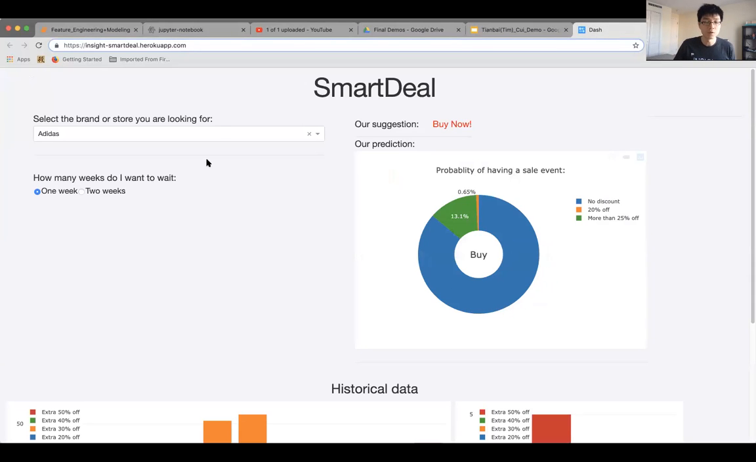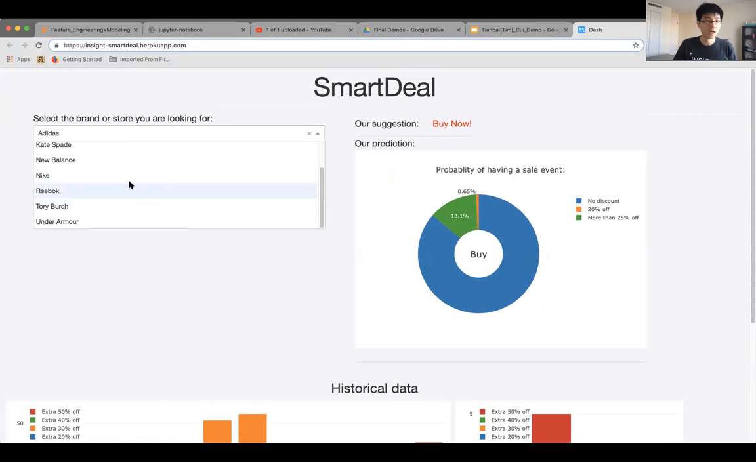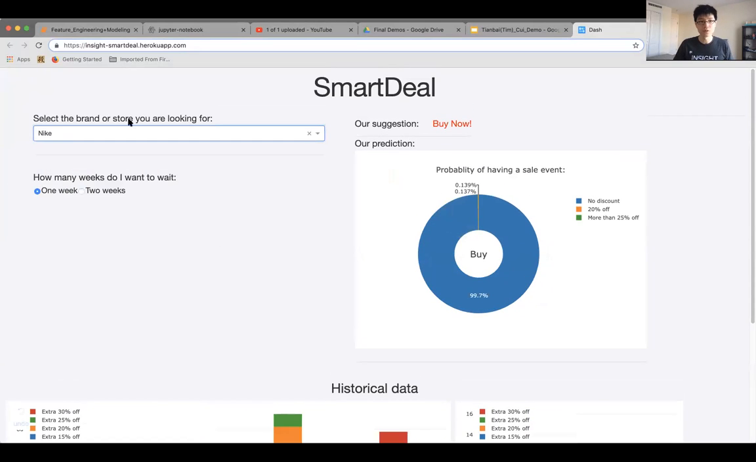So when you open the web app, first you can select the brand you are looking for. In this case, I'm looking for Nike shoes, so I select Nike. And then you can choose how many weeks you want to wait. Then my machine learning model will give you the predictions on having certain types of sales events in that time window. So in this case, it's very likely to get 20% off for Nike in the next 2 weeks. So the suggestion for me here is to wait.